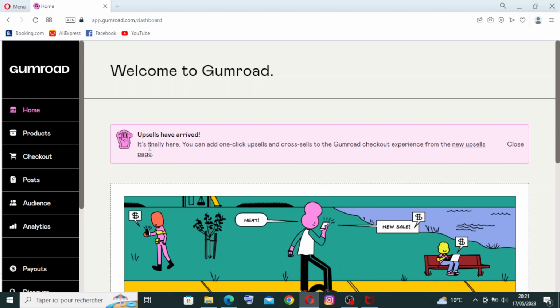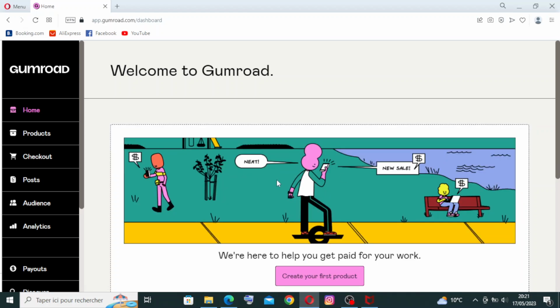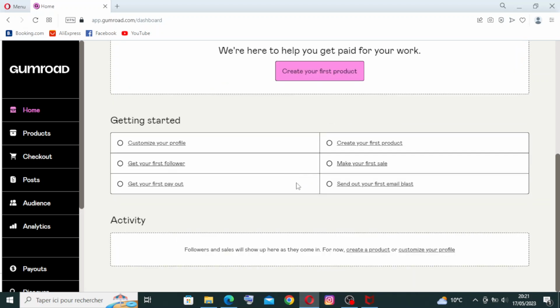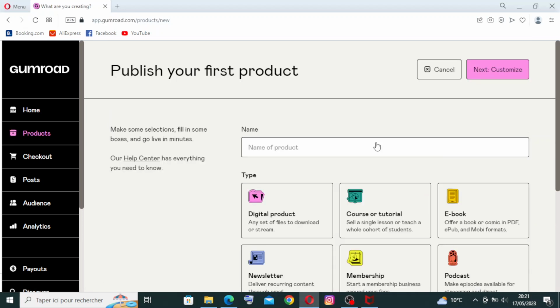Upsells have arrived. It's finally here. You can add one-click upsell and cross-sells to Gumroad. Okay, we will just click this one. It's not important. To get started: customize your profile, get your first follower, get your first payout, create your first product, make your first sale. Okay, the first one you're going to do is create your product. This is the first one you will do. Okay, send out your first. Let's check out each of these.